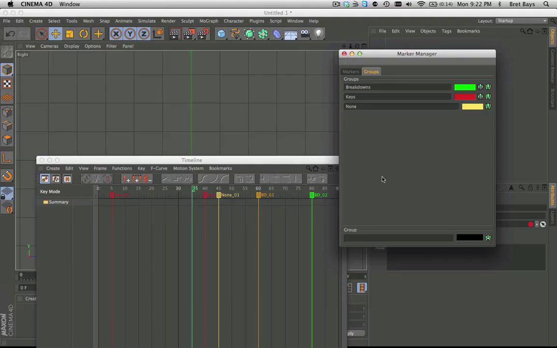To the left of the Visibility button is the Remove Group button, which allows you to easily remove a group. Two important things to note: when you remove a group, all the markers in that group will be assigned to the None group. The other thing is that you cannot remove the None group, hence why it has no remove icon. At the bottom of the Groups tab, you can create a new group. Just give it a name and a color, then click the Create Group button on the right.